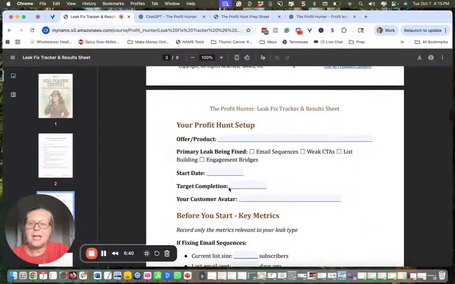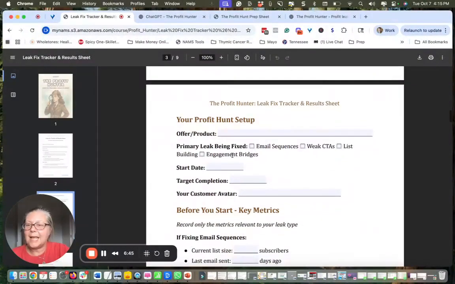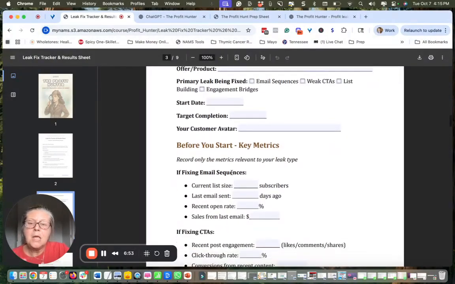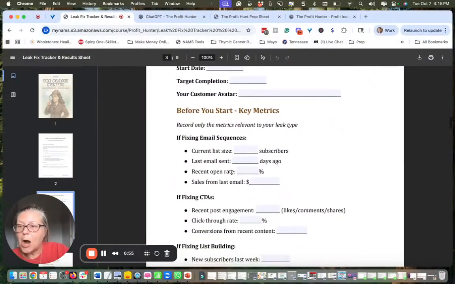And let's come down here. It asks us, what's the primary thing we're fixing? What day did we start? What day did we complete? Which customer avatar did we use? Before we started, what were our metrics? After we fixed it, what were our metrics?